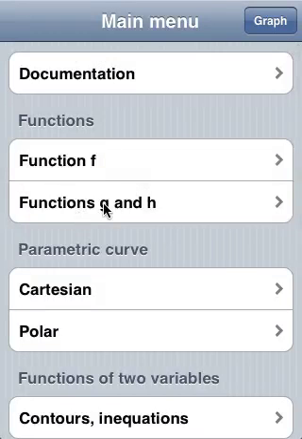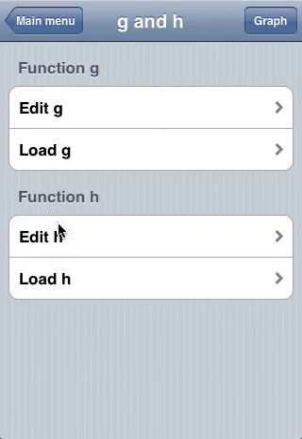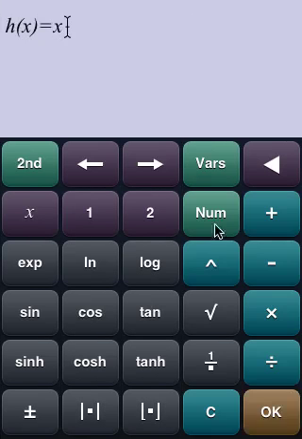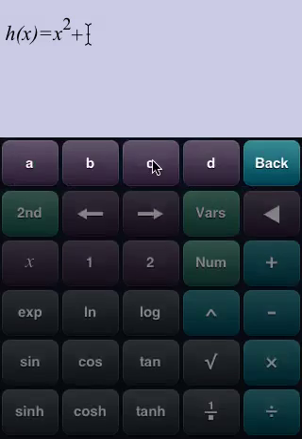Hi, this TouchPlot video will show you how to study an iterated sequence within TouchPlot. We'll make use of some of its most advanced features. We'll first define three functions.